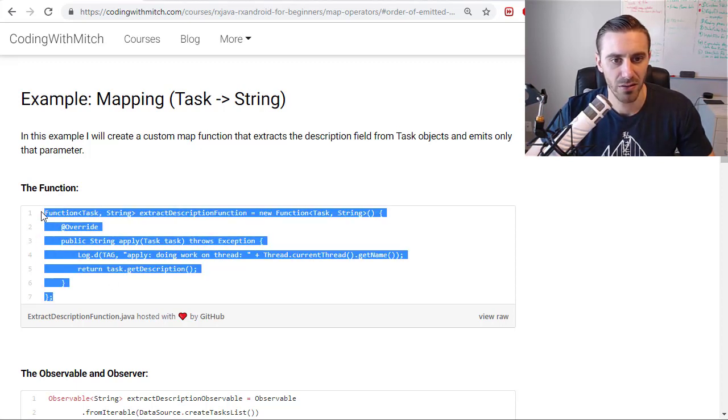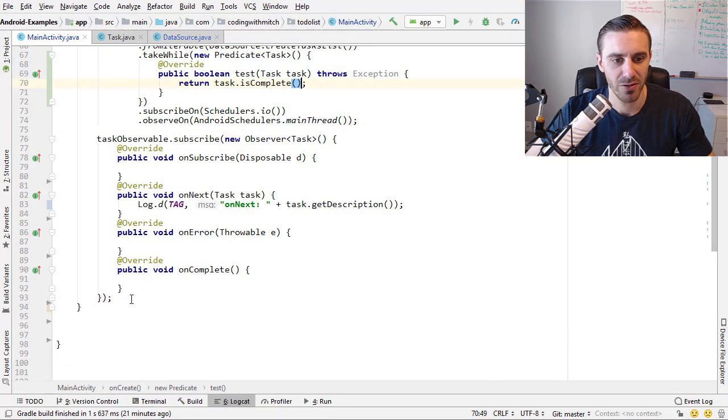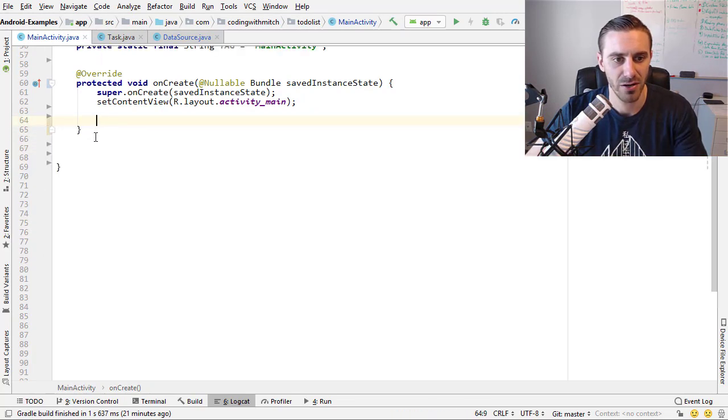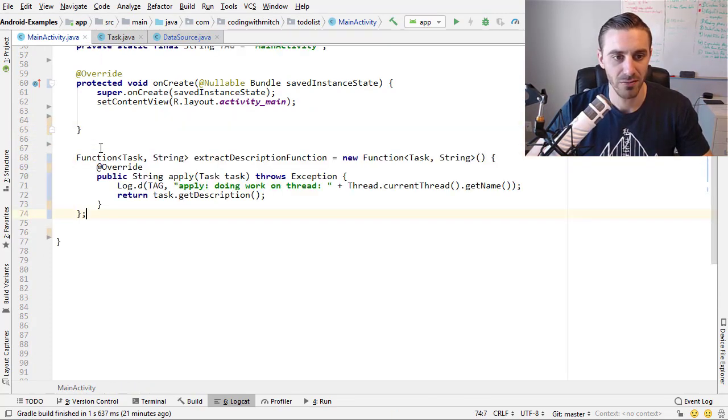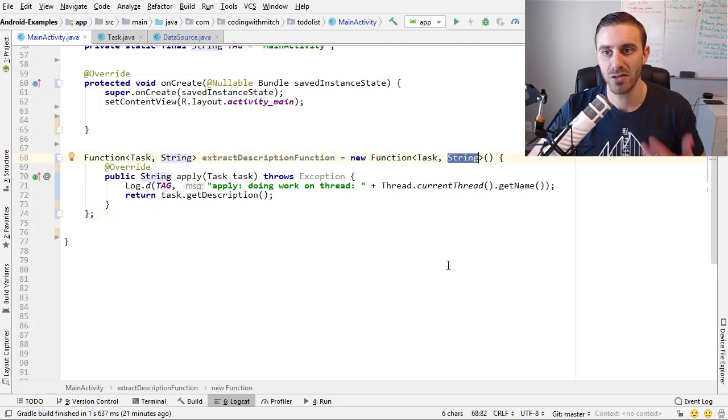A map operator takes a function as input. So I'm going to go into main activity, and I'm going to delete the code that was already here. I'm going to create a new function. So I'm just pasting that in. This function takes a task as input and outputs a string. So essentially we can use this function to map a task object to a string object.